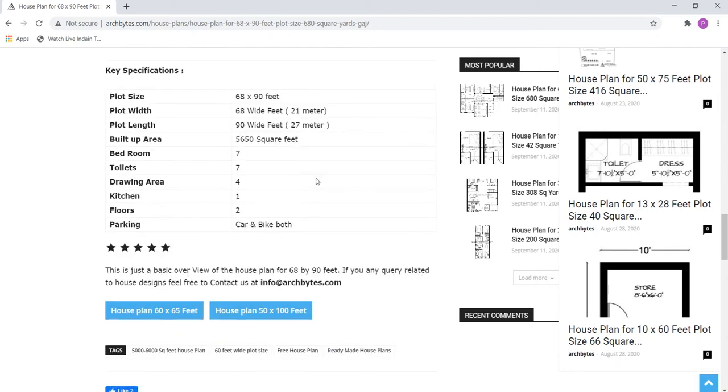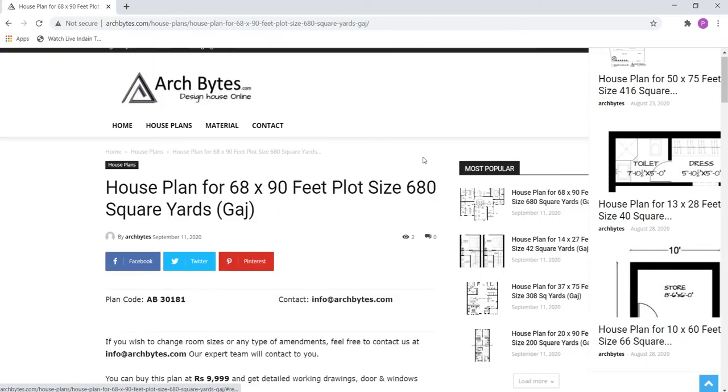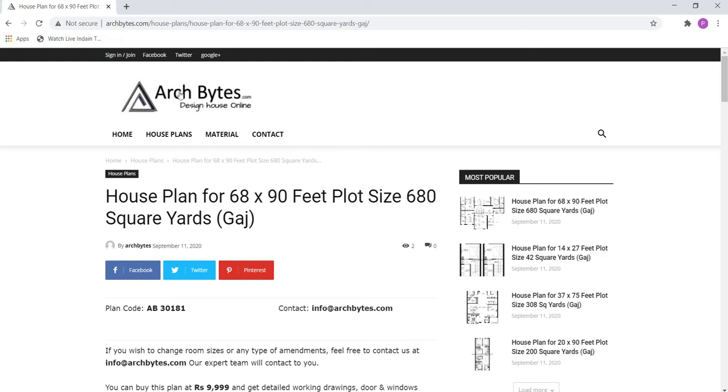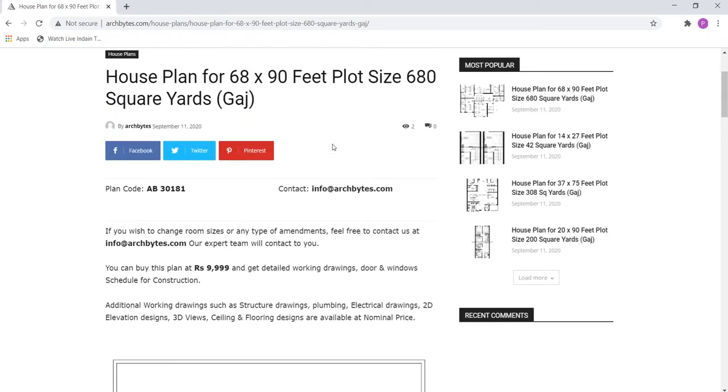As you can see, there are many plans. As I have shown you, all these are plans, and you can get them. Here I am talking about this: this is the Archbytes site, archbytes.com, design house online. This is the platform, this website, that works for those who need building plans at a reasonable cost. In this plan, I have already clicked on the house plan for 68 into 90 feet plot size.